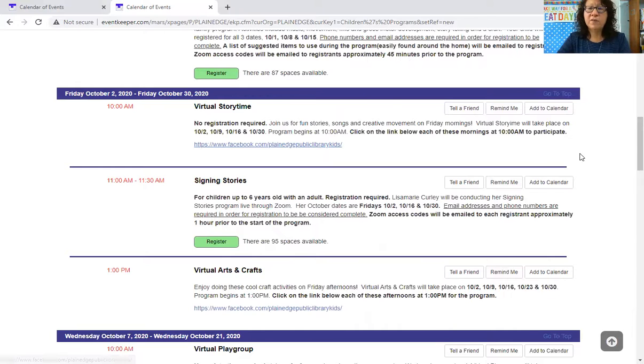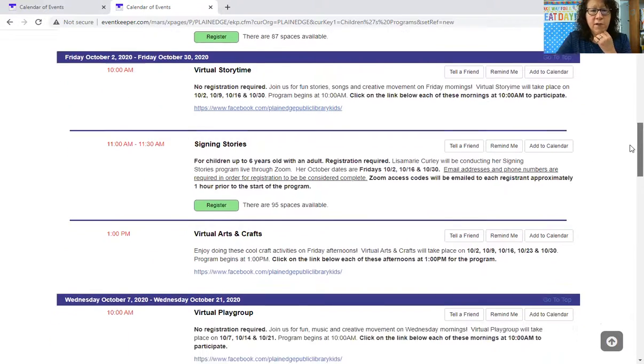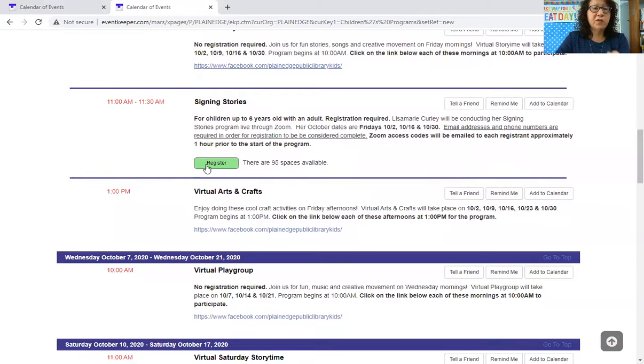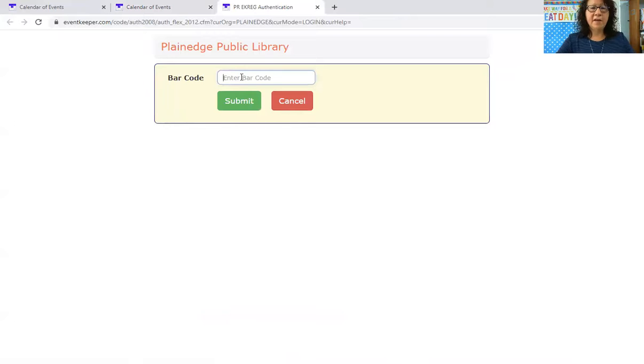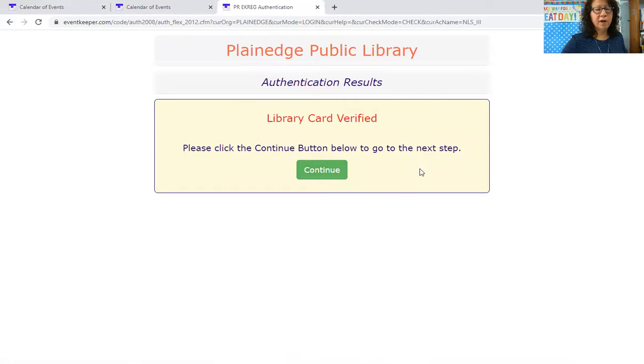Now, there are programs that your parents will need to register for in advance. You're going to look for those programs that have this green register button, and we're going to click on that because, for example, today, just to show, I'm going to sign up for a Signing Stories program, which takes place on certain Fridays, 11 a.m. to 11:30. What we're going to do is click the register button, and in here, we're going to put in the library barcode. Click Submit. And it says the library card is verified, and I can continue.